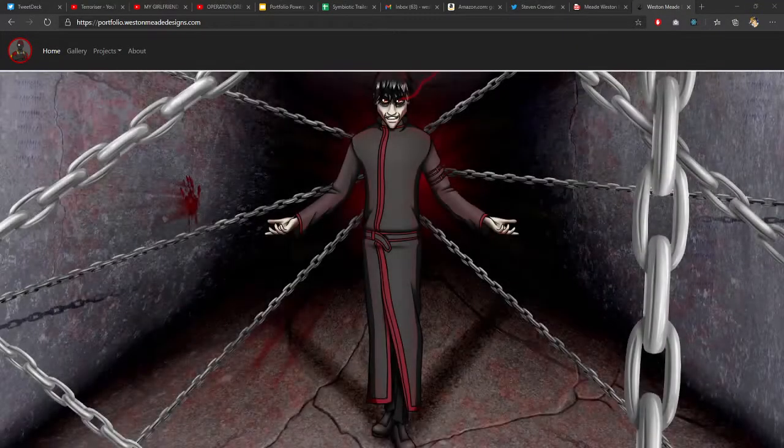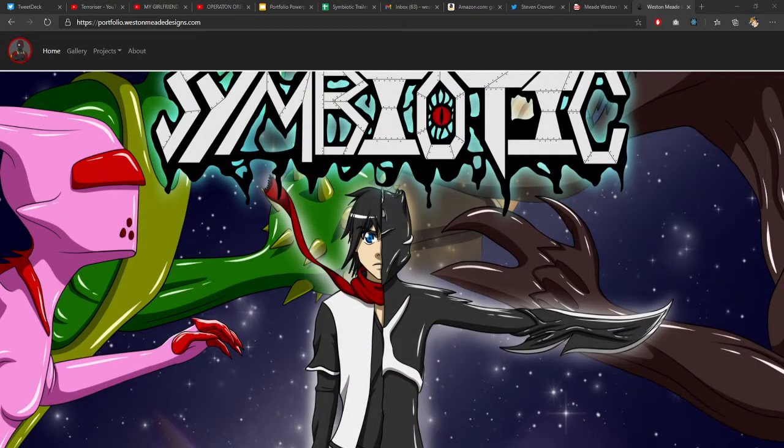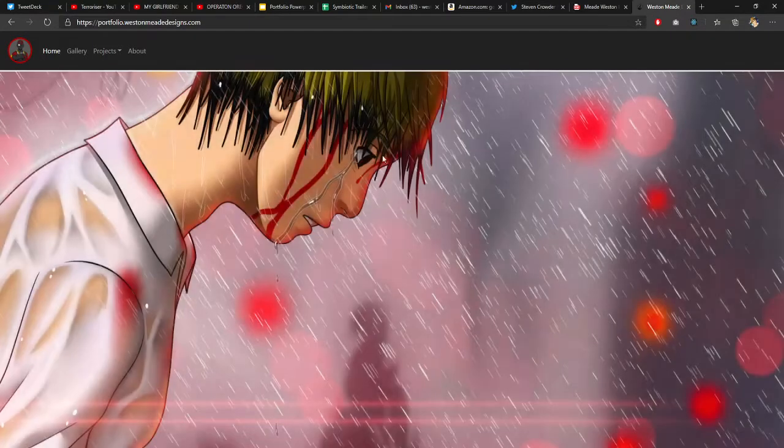I am here to talk about my portfolio project for the Nucamp front-end web development program. As you can see, this is the home page, the main page that you would load into on the site, and it is a fading carousel of images that are pre-programmed in.